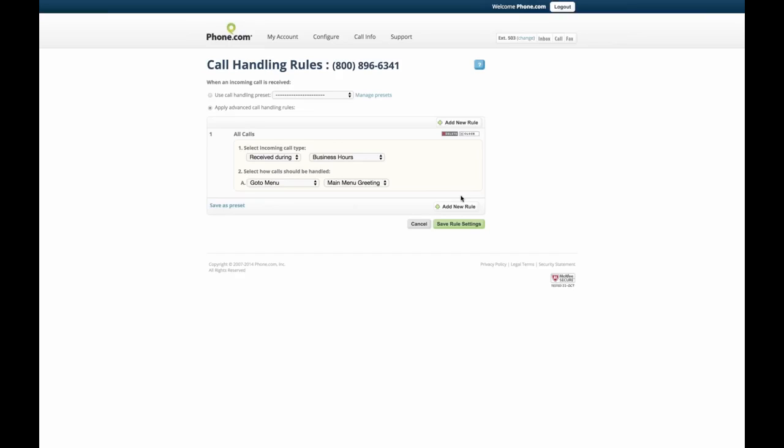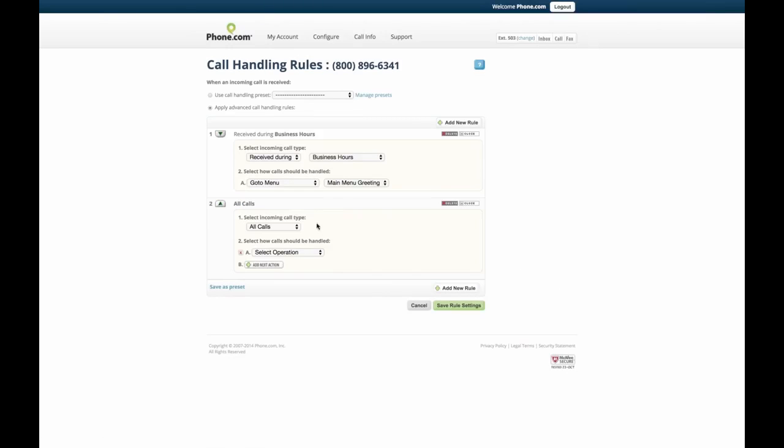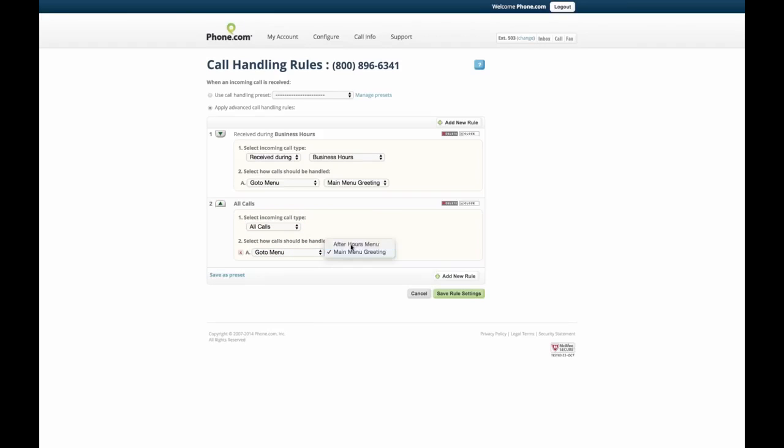And in order to route calls to after hours, we do another rule. We do all calls, and we change this one to go to menu, and then select after hours for that. Very basic. So receive during business hours, it'll go to the main menu. Any hours outside of 9 to 5, Monday through Friday, is going to go to the after hours menu.